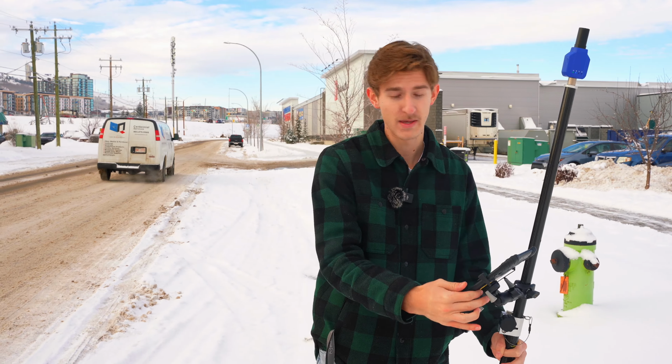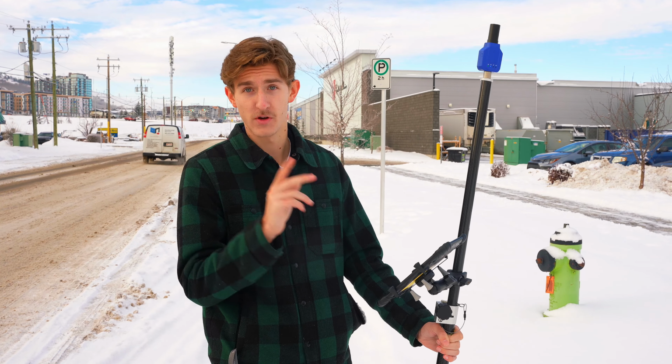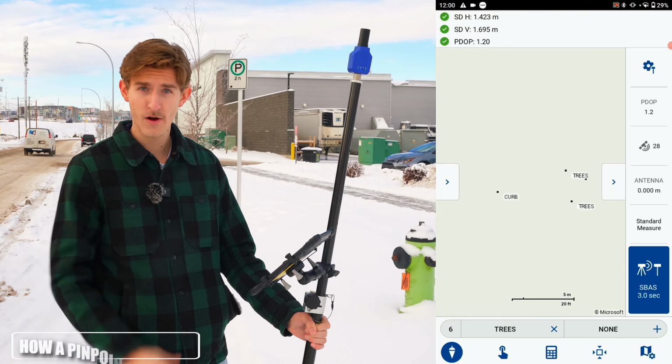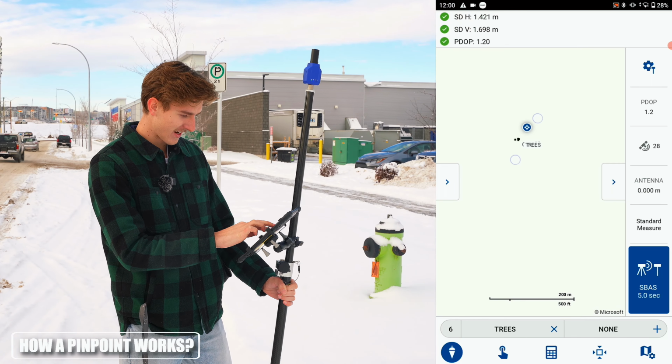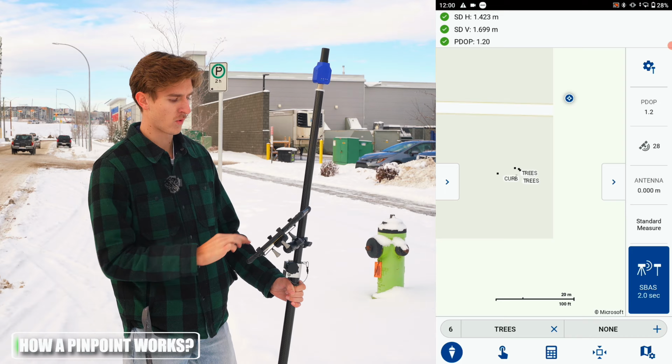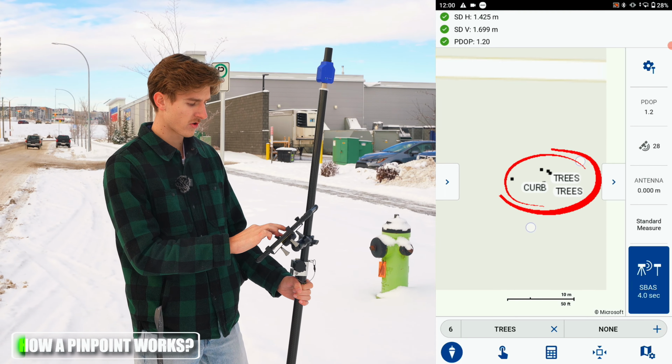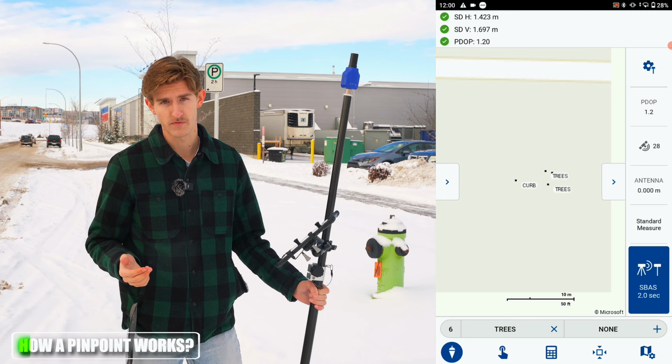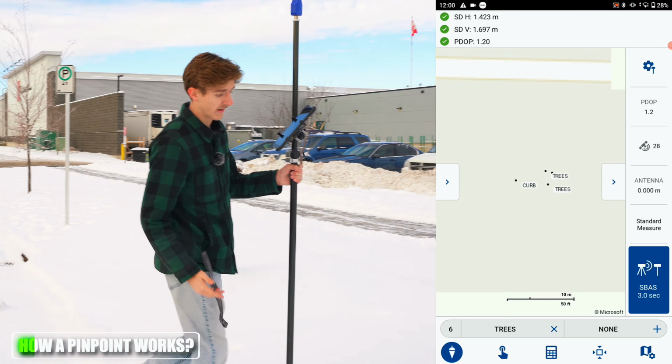Okay guys, let's get right into it. Firstly, I've got my BMT8 hooked up right here, which you should see on the screen right about now. If we go in here, you can see that I've already located a couple of different points before the video, but you'll see two trees and a curb. So these are different assets we've got. Let's come up to this power pole right here. I'll show you how this works.